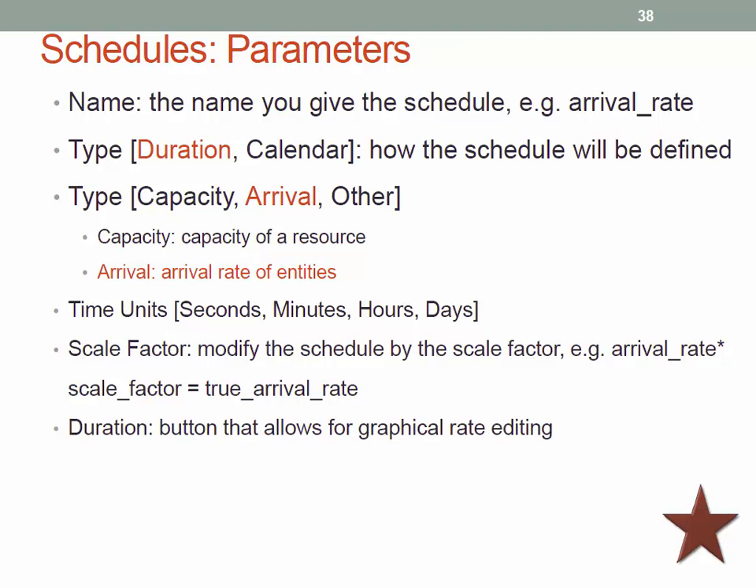You can also specify time units. The scale factor basically modifies the schedule by scale. For example, the arrival rate times that scale factor will give you the true arrival rate. And that is used sometimes when you are doing experimentation. So if you want to see what would happen if the demand size changes, then you can use that scale factor to represent that. And then the duration button allows for graphical readability, and we're going to use that today.